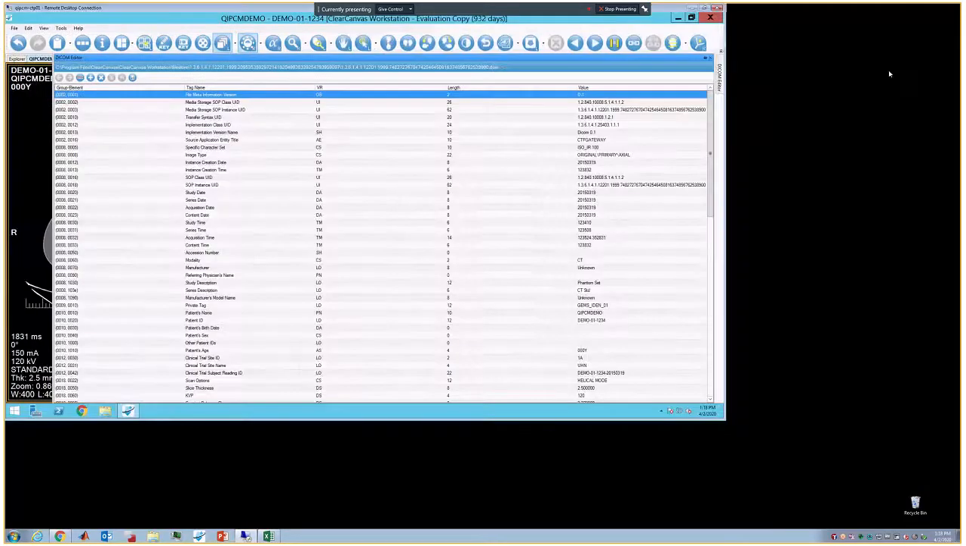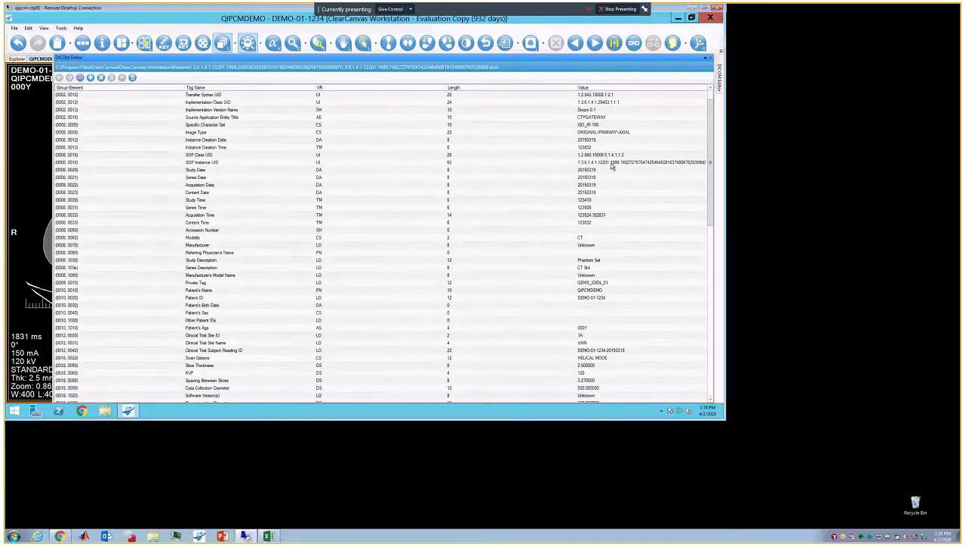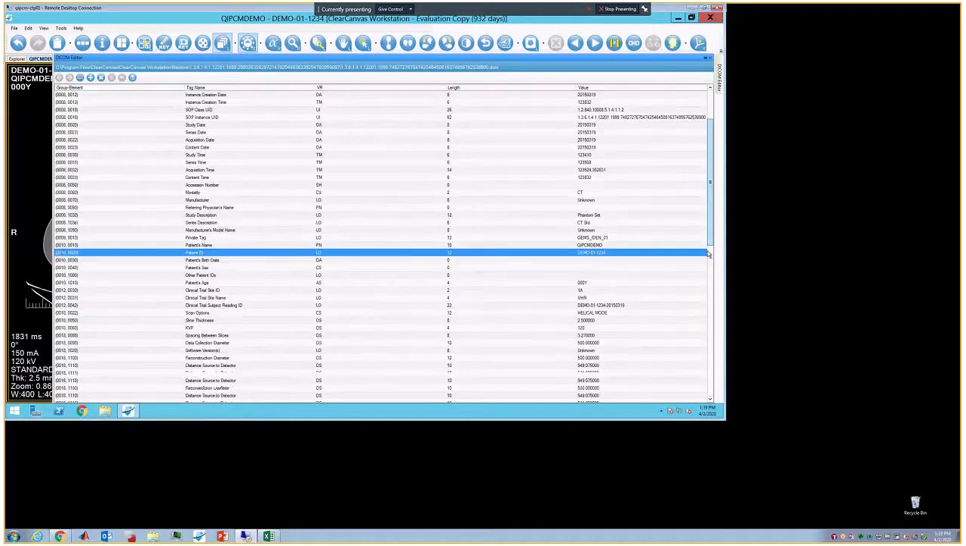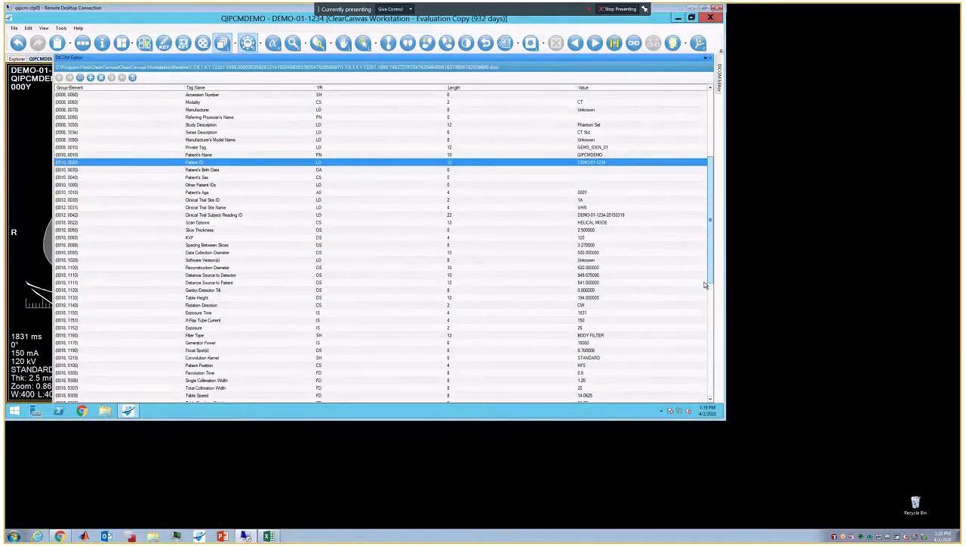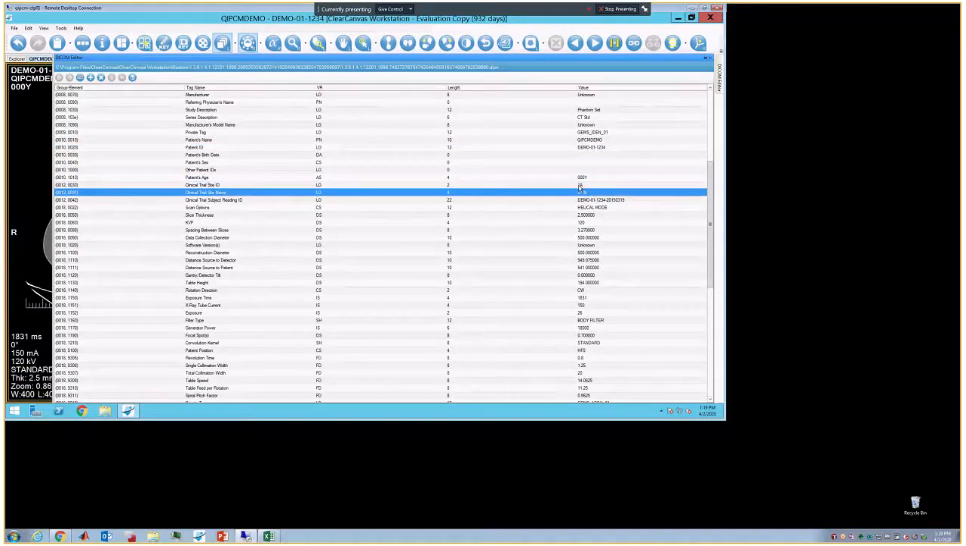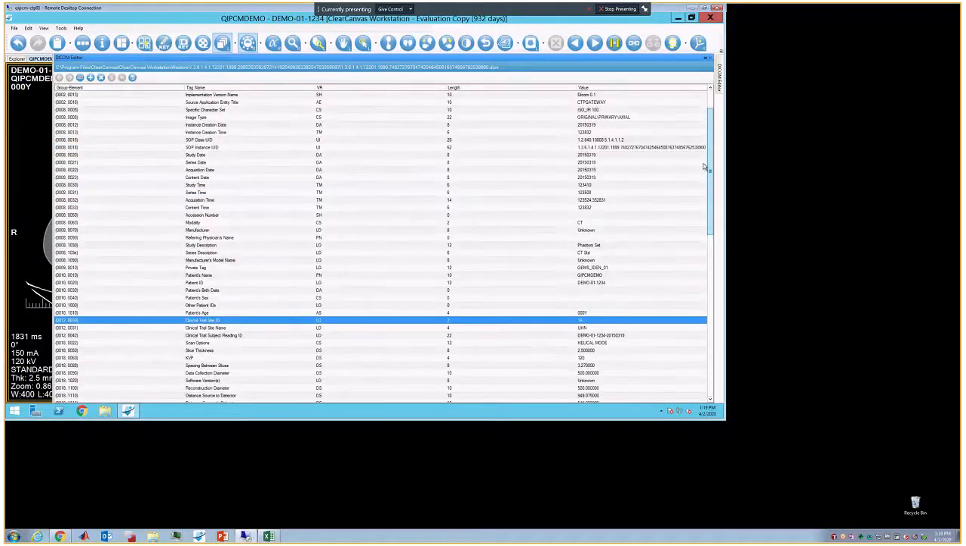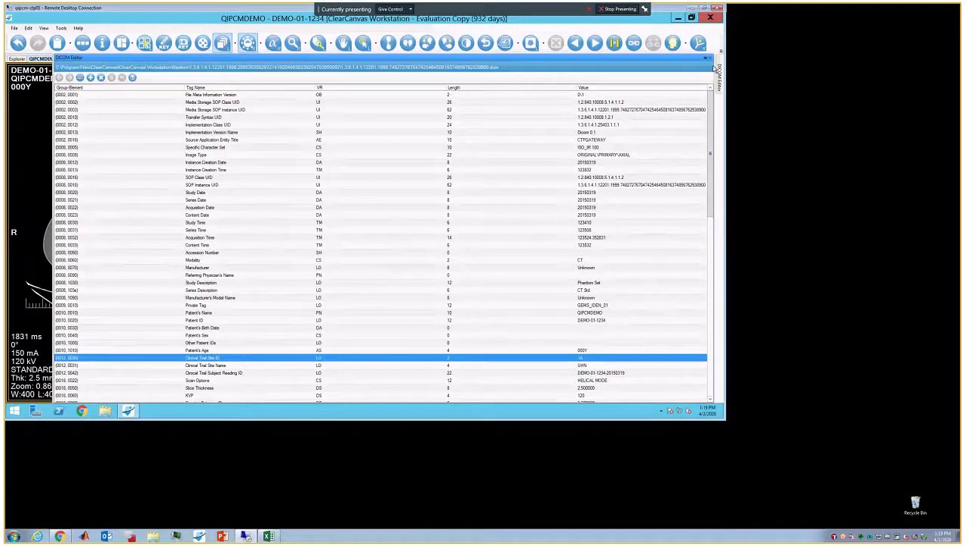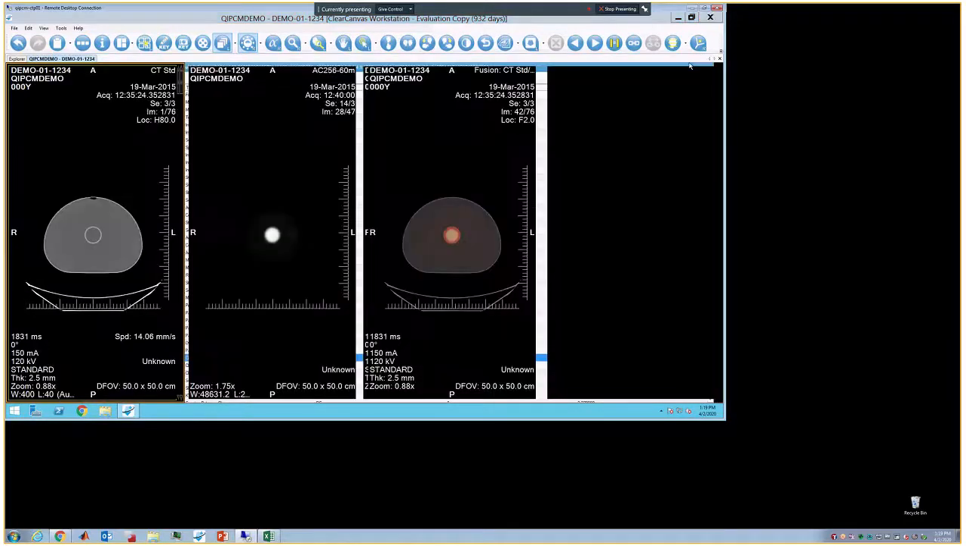I'm actually going to maximize this because it's very hard to see like this. Okay, there we go. So these are the actual values. Certain things like this: the patient name is now QIPCM demo. The ID, demo 011234. And we can see what the clinical trial site ID was. So these are embedded, so we can look back and see where they came from. So that's the basic kind of checks we're doing for that.